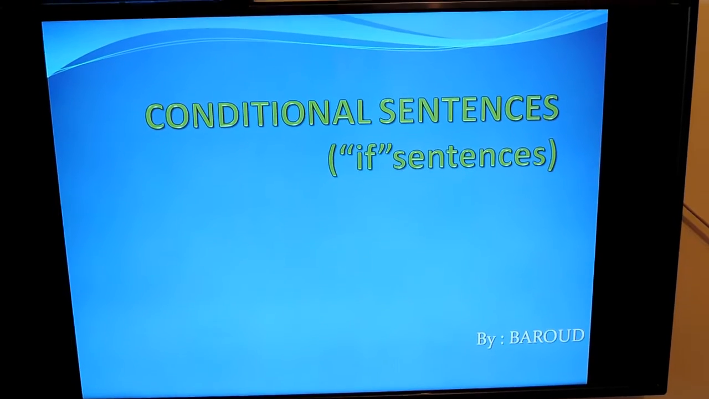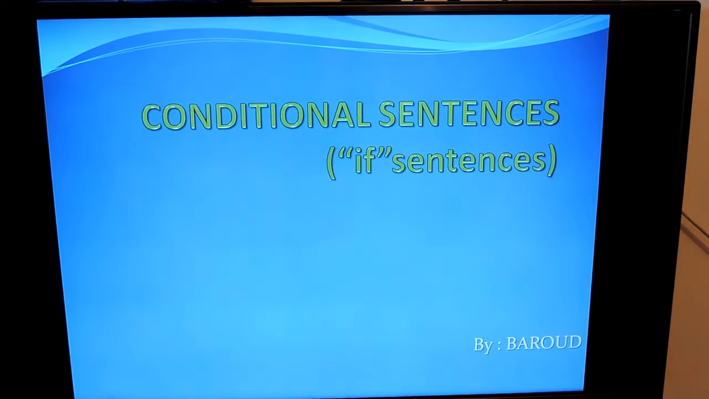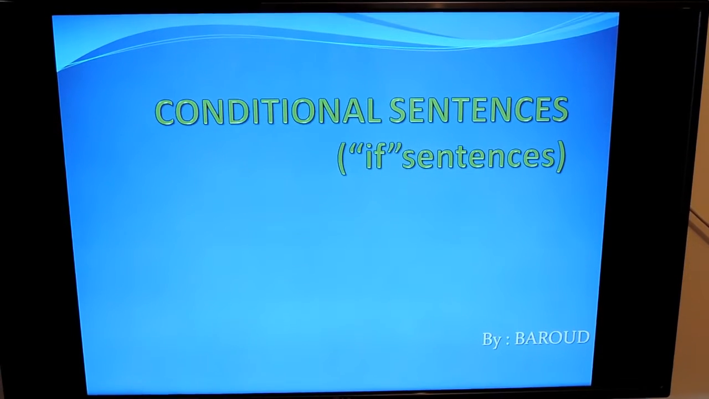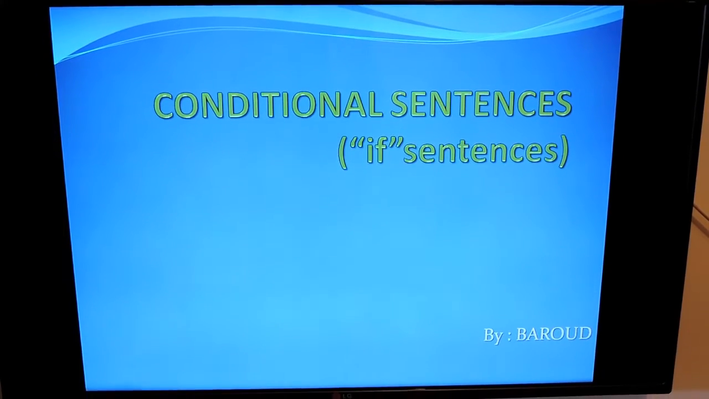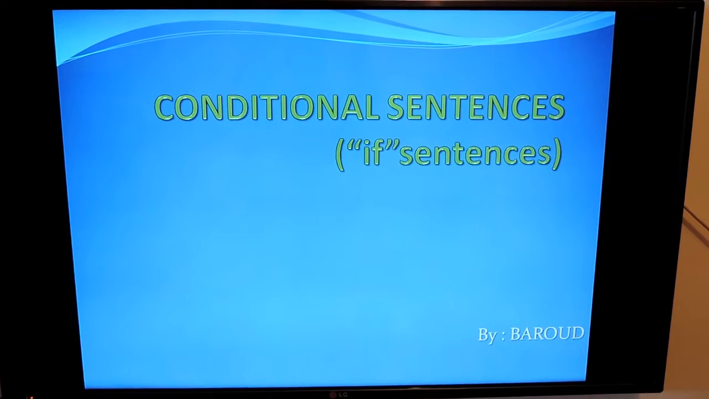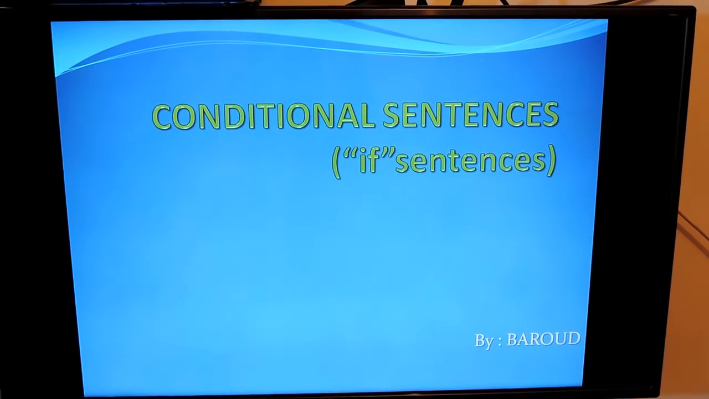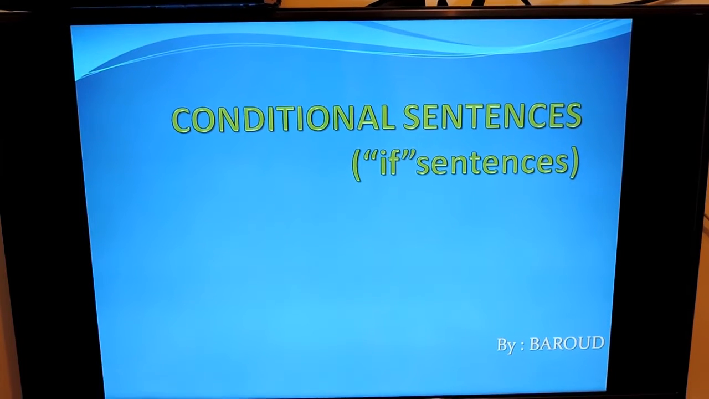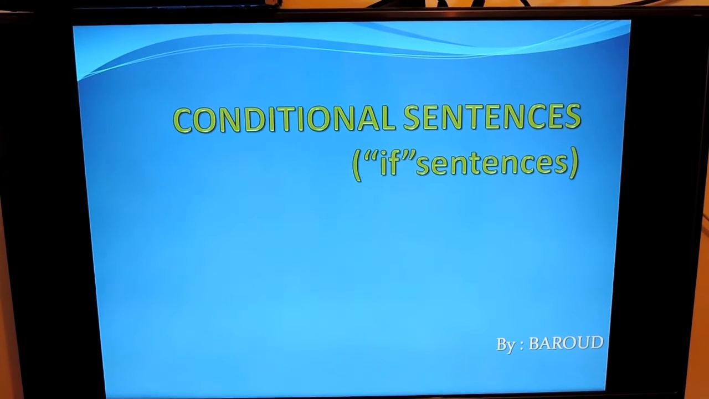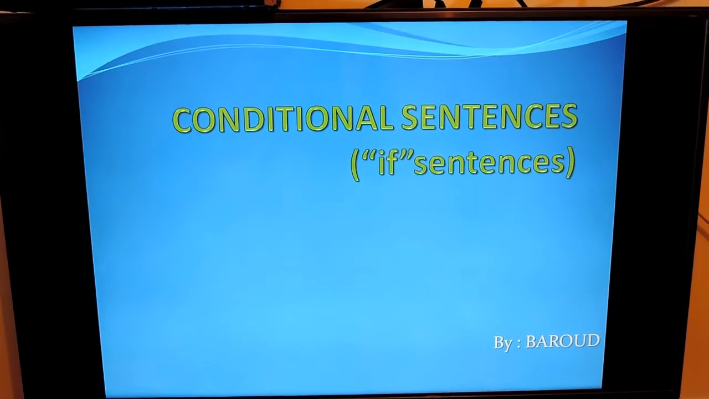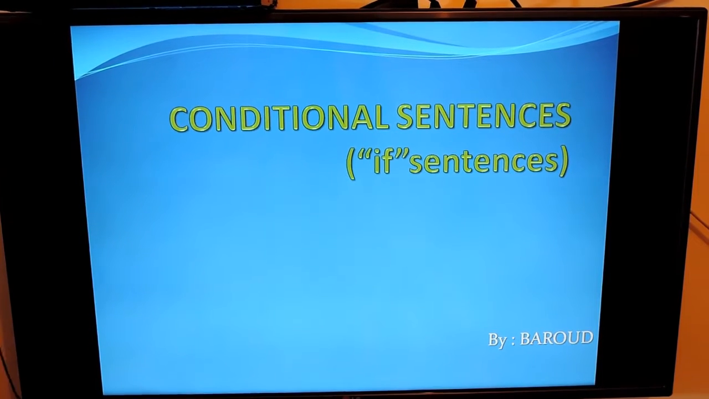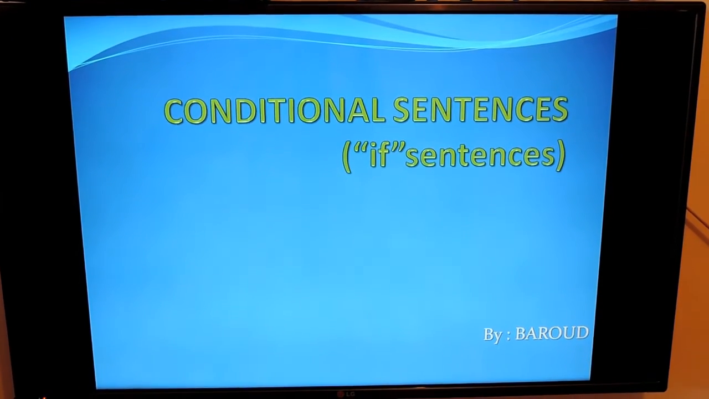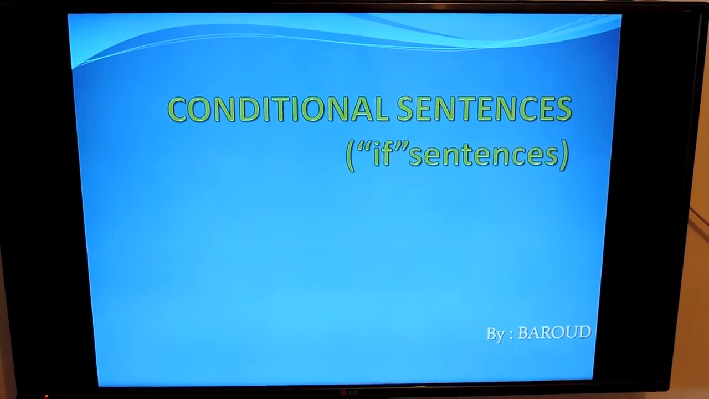In this study, we will see how to deal with the conditional sentences that start with if. We call them the if sentences. As most of you, the third or second year baccalaureate students, have difficulties differentiating between the first conditional, the second conditional, and the third, here we will discuss and see how to learn and deal with these sentences. So let's go and see how many types of conditionals we exactly have.